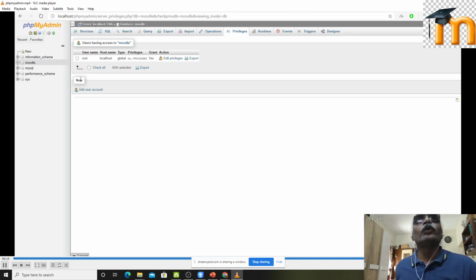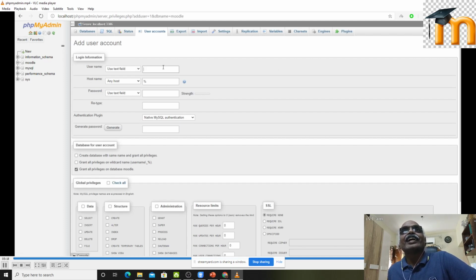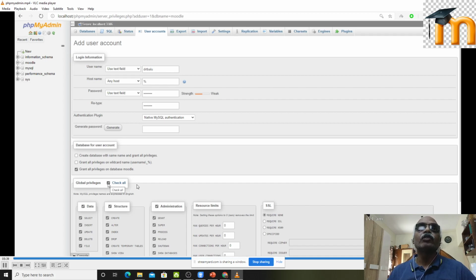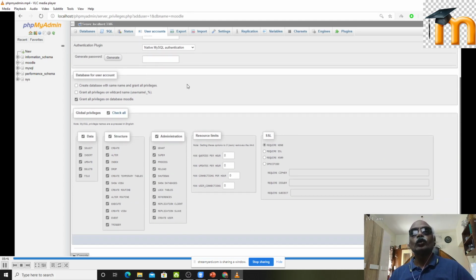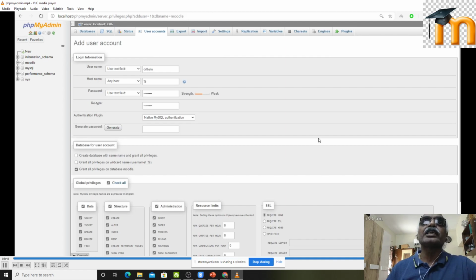Then click new, add user account, and then assign a name for the user. I always assign myself there. I give out a password, create a password, and then the most important aspect is you need to give privileges. So you retype the password, and then to be on the safer side, you give global privileges for the user as far as the database Moodle is concerned.